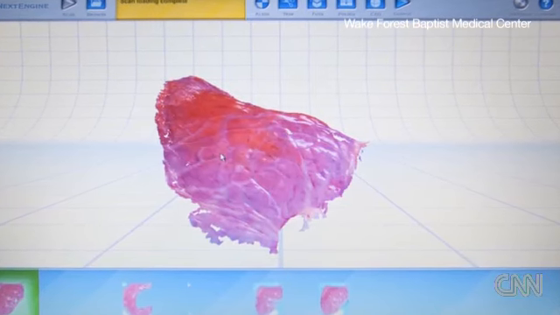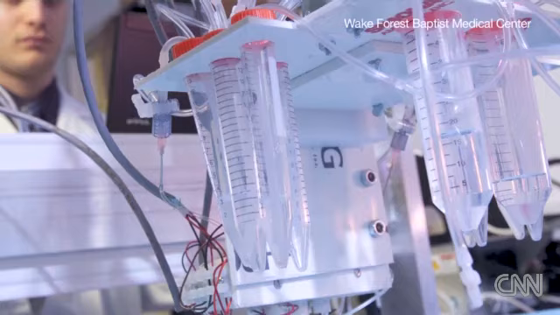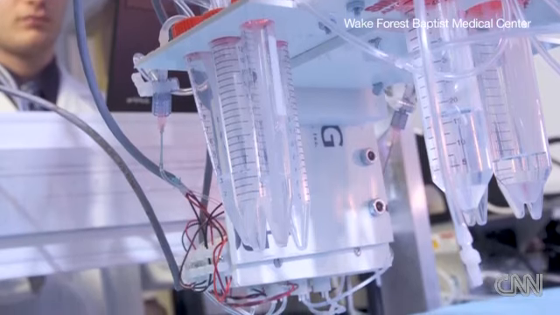To print organs, what we do is we three-dimensionally configure what the patient's organ should be like. We then use that information to feed into a computer that will generate a path for printing. It's like printing a 50-page document, but each layer is a layer of cells instead of a sheet of paper.